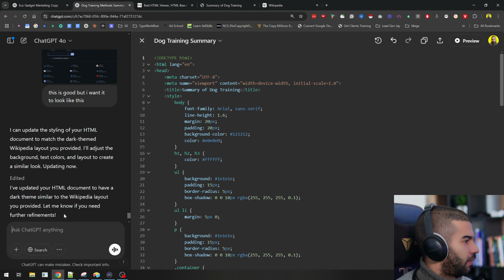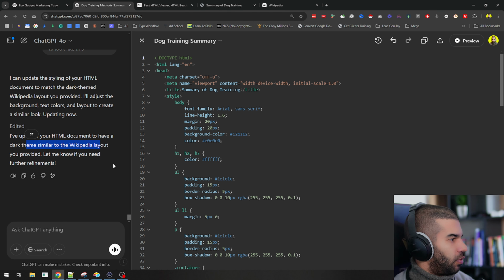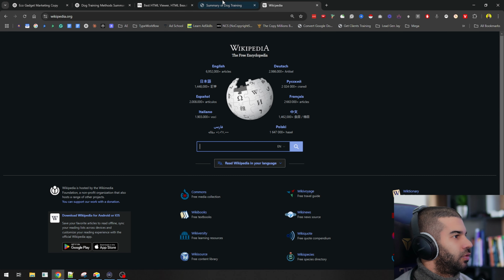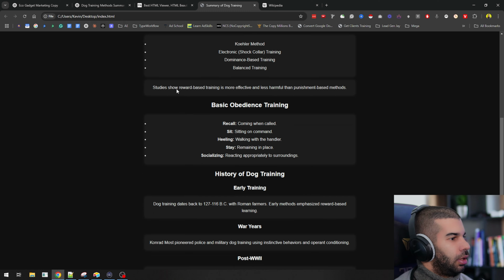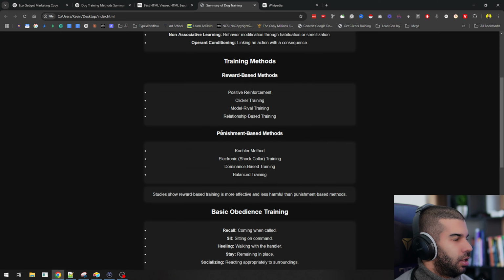So here it says, "I've updated your HTML document to have a dark theme, similar to the Wikipedia layout you provided. Let me know if you need any further refinements." So let's try this again. Paste, save, and refresh. So now I have the dark theme. It's also centered. And yeah, you can keep going until you get the stuff you want.